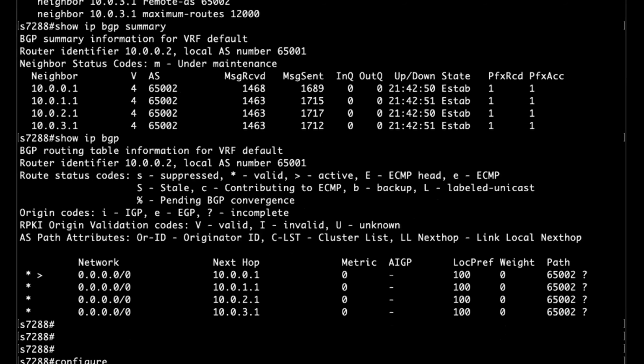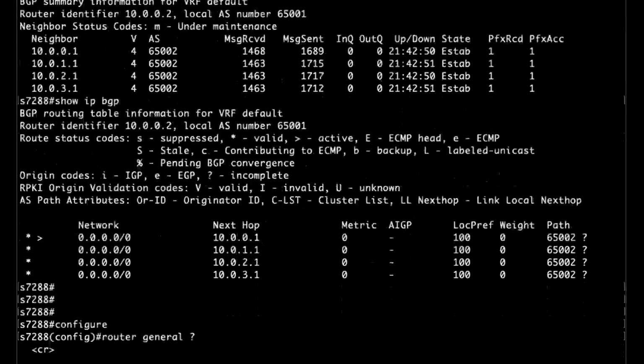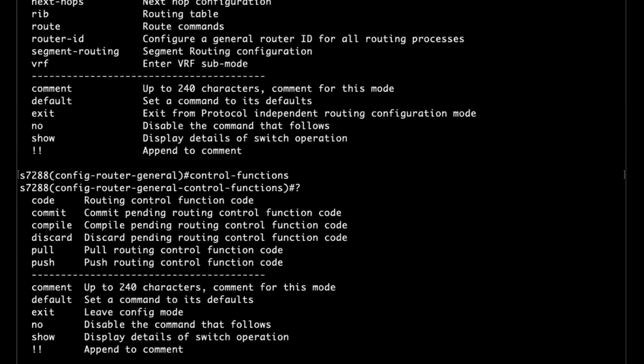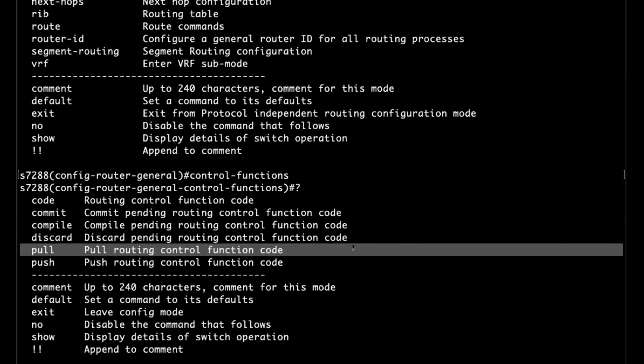we can then go to router general. And if I run question mark here, you can see we have a new section, which is control functions. And so it's in this configuration mode that we're going to add or remove our code. If I go to control functions, you can see there's a number of options here to add or remove our code. Our typical means of pulling it from, say, version control would be using the pull command here.